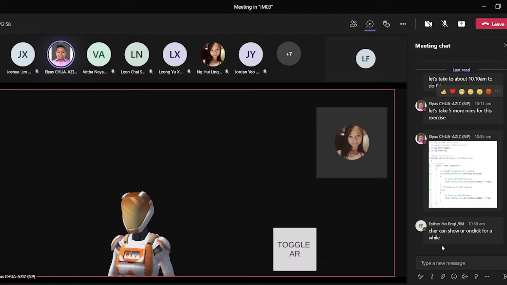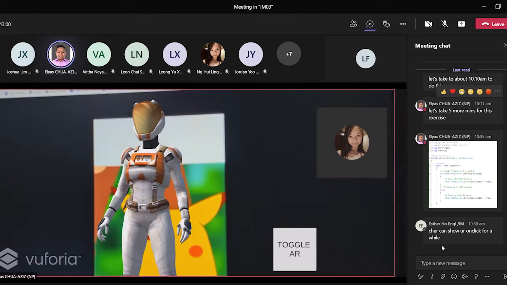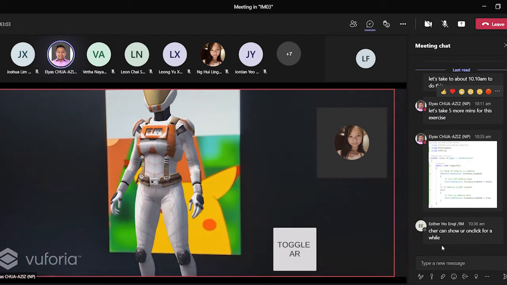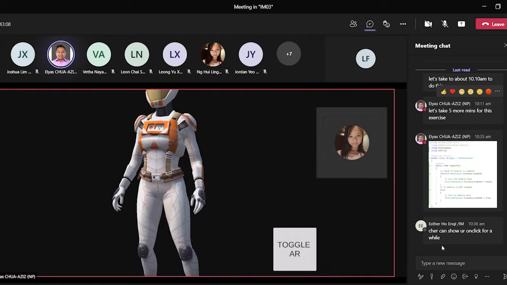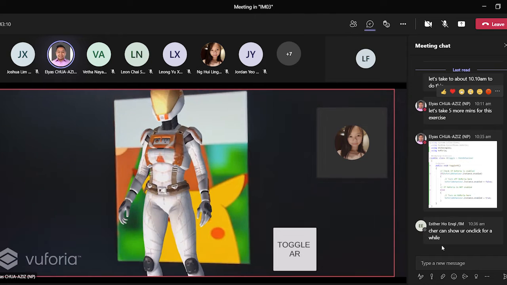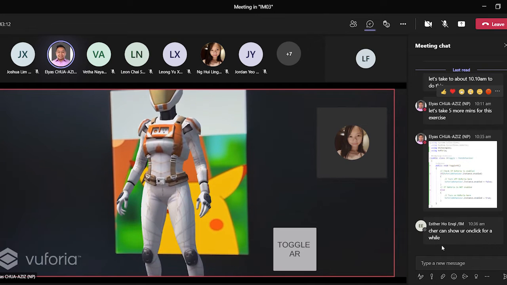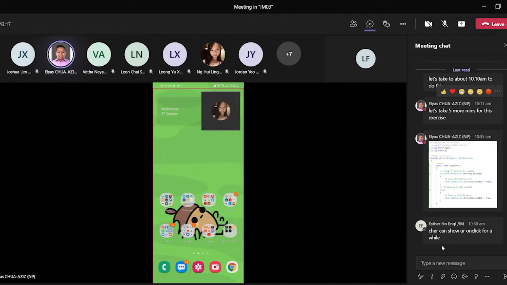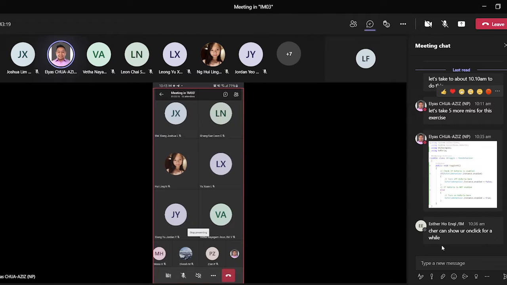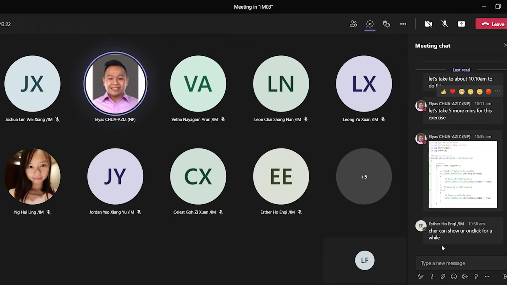So I'll just show again. I tap on my toggle AR, and Vuforia disappears. My screen goes black, and then I tap on it, it comes back on again. So that's how we can quickly add the functionality of having our AR behavior be turned on and off in our applications. I will just show the script and how to set that up one more time before I move on.